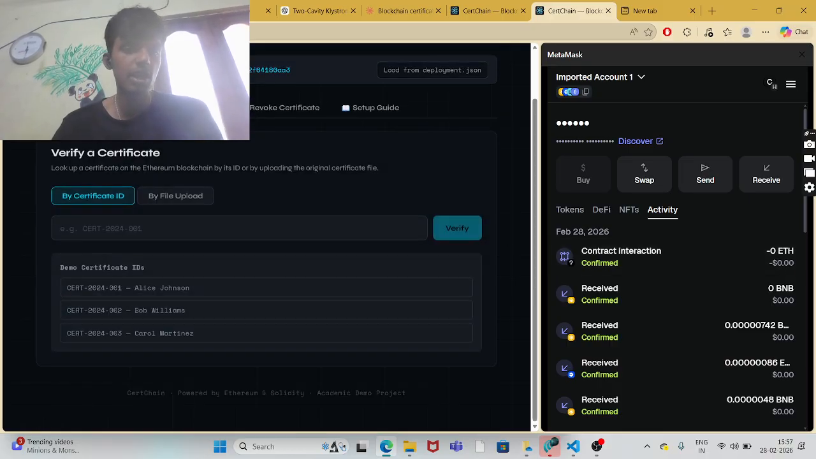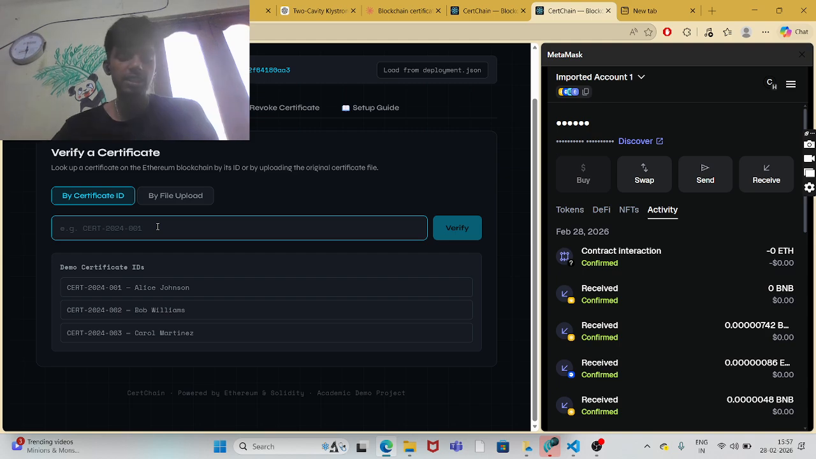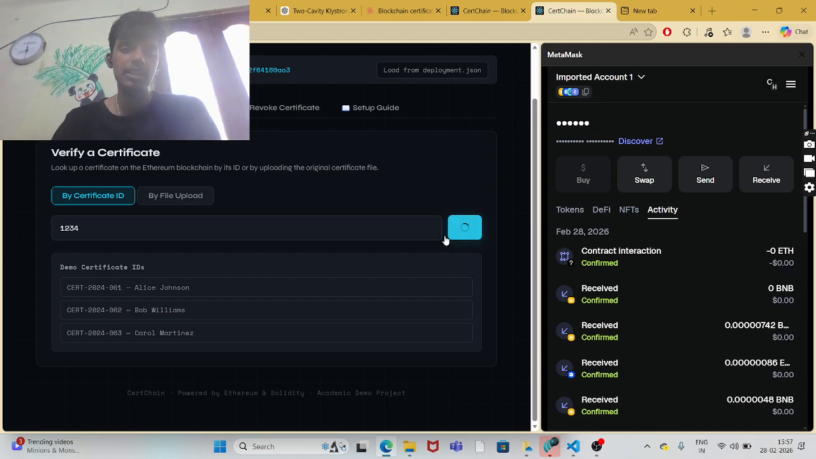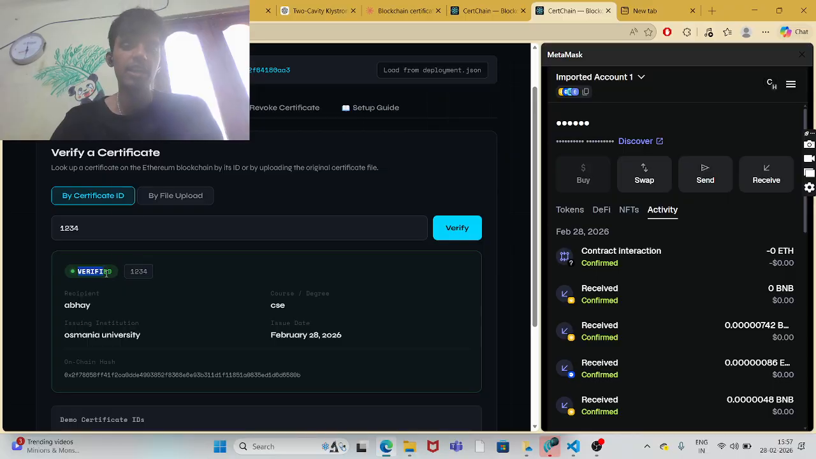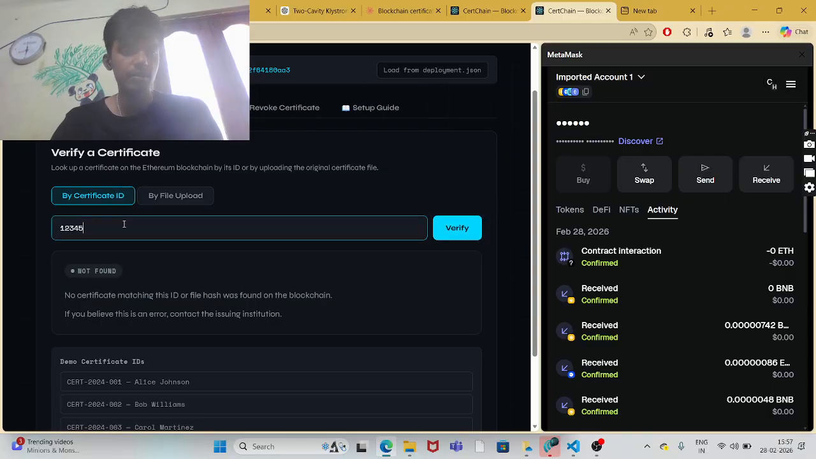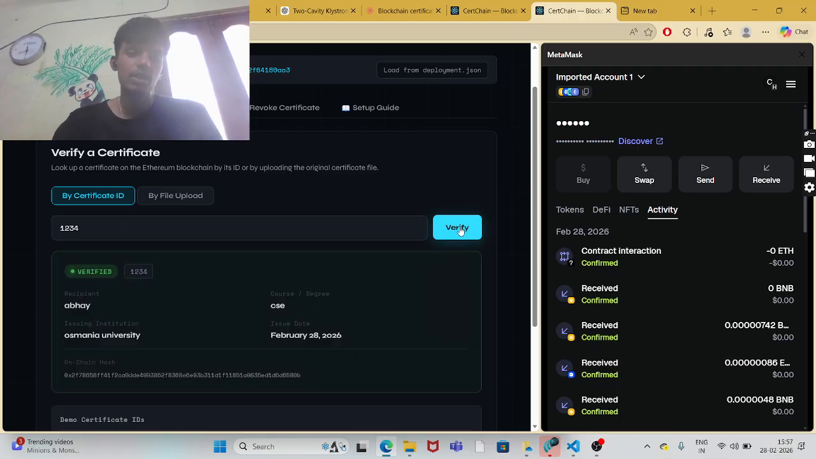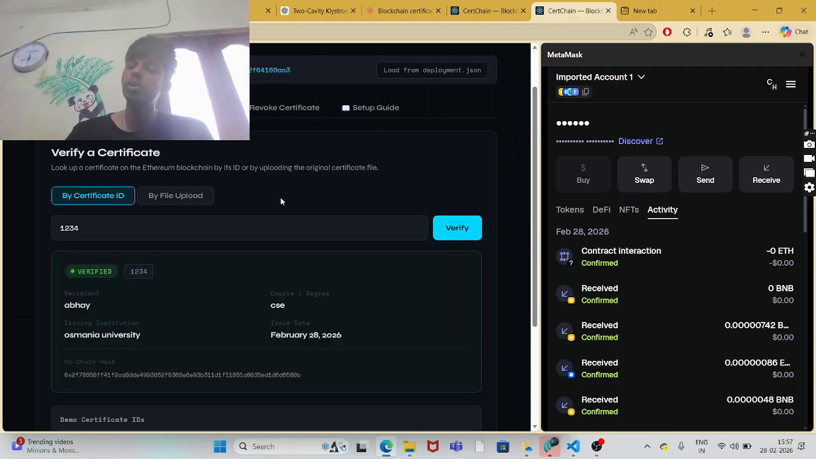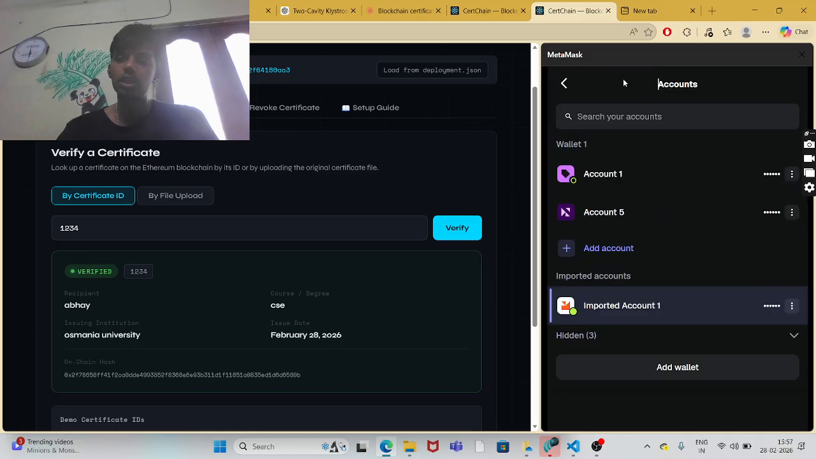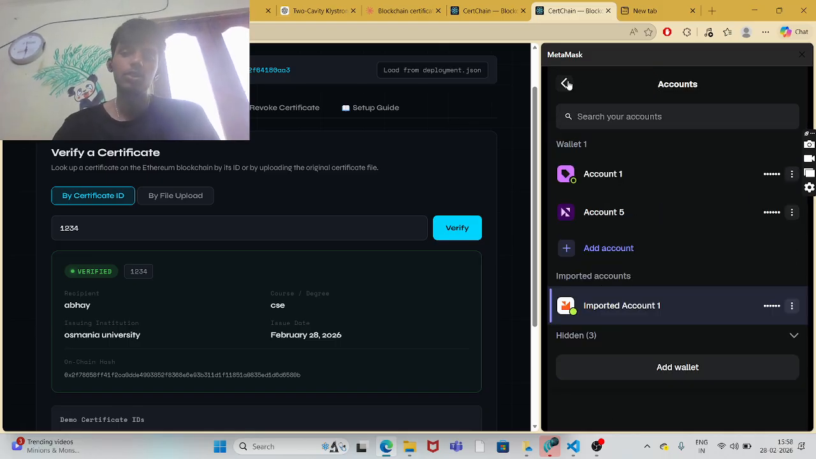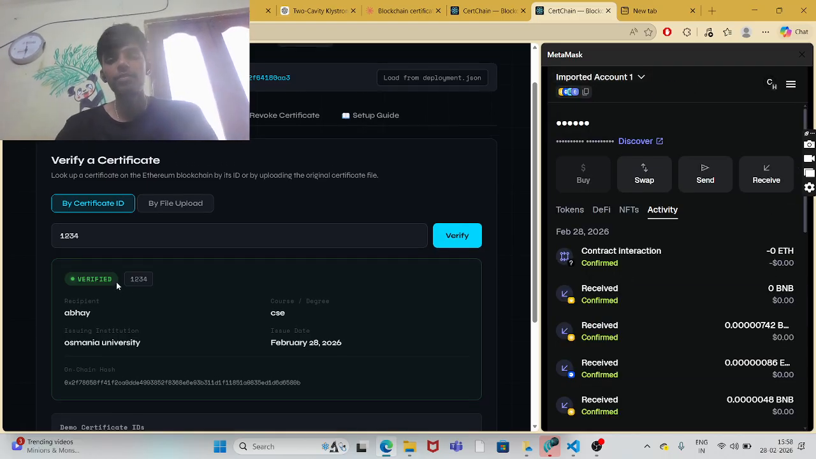As I said, you can verify the certificate. I just gave it the name 1234. If I click on the verify section, it's going to say verified. If I write something like 12345, it says not found, which means it's not registered in our MetaMask. I mean, what we call this. Yeah, this. So it's going to verify.